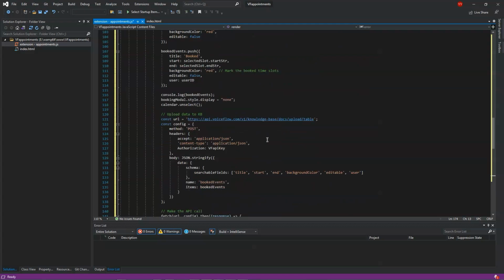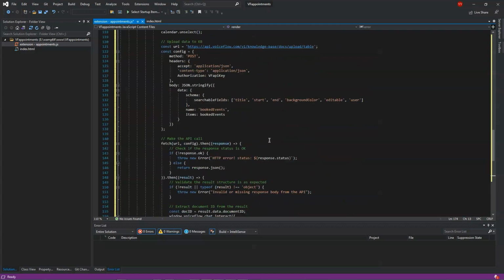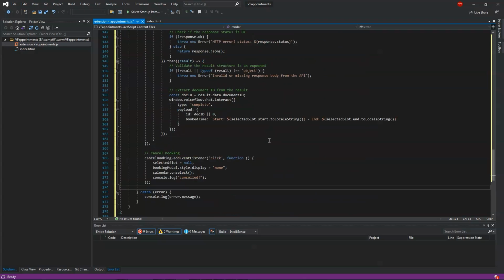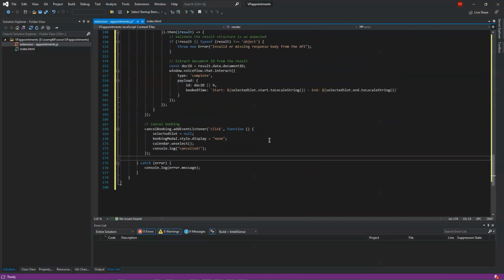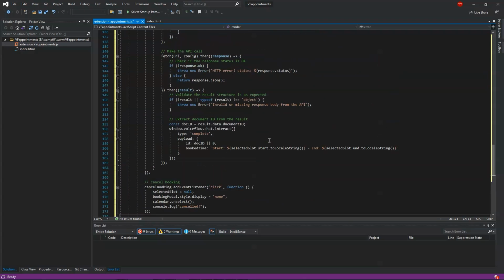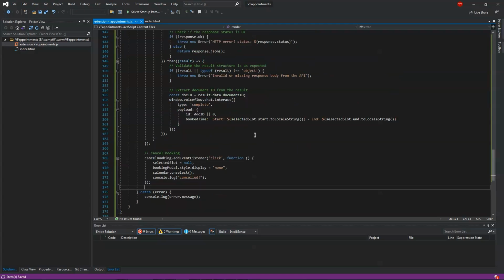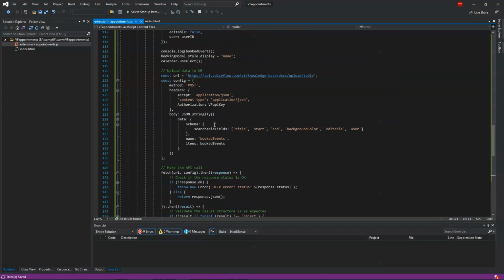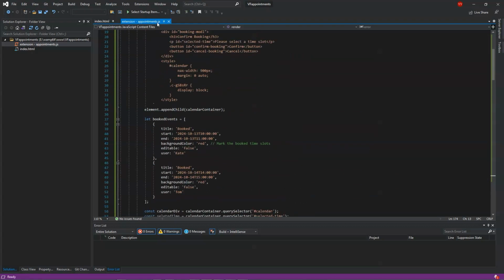The code will add the newly booked event to the events array, and upload the table data to the knowledge base and save it there as record for future use. The user also can click the cancel button to cancel the booking if he is not ready yet. The code can catch errors as well. Now, we are ready to import the extension code to the chatbot snippet.